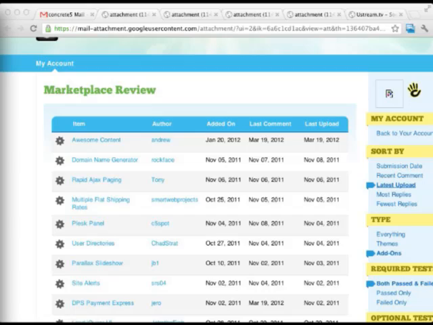We thought maybe we'd show off some screenshots and describe what it does, how it's different, and that kind of thing. Yeah, let's show them off. All right. So here's the new Marketplace review interface.